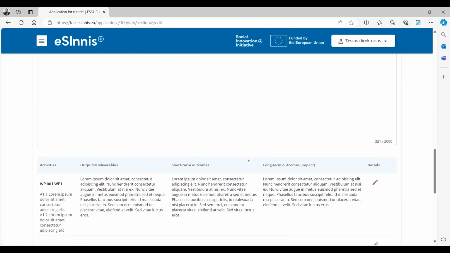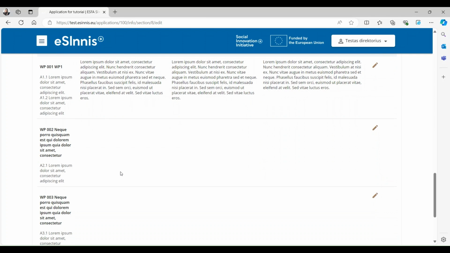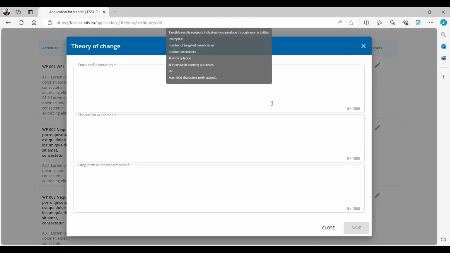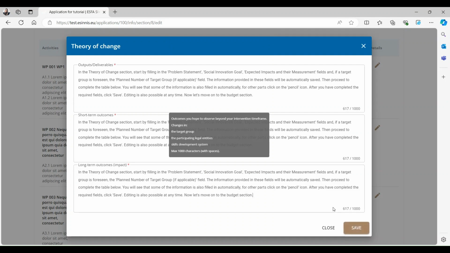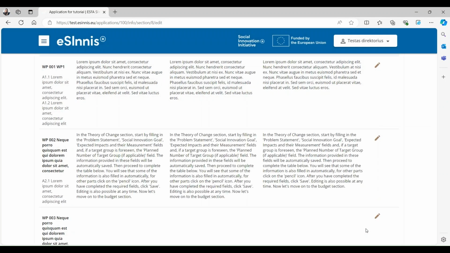Then proceed to complete the table below. You will see that some of the information is also filled in automatically. For other parts, click on the pencil icon. After you have completed the required fields, click Save. Editing is also possible at any time.